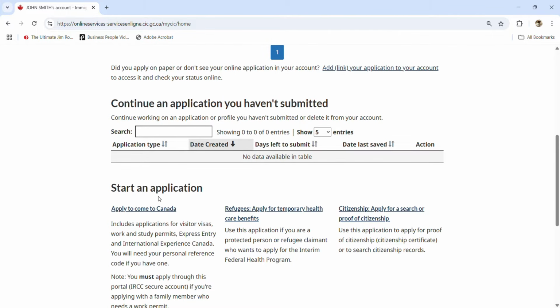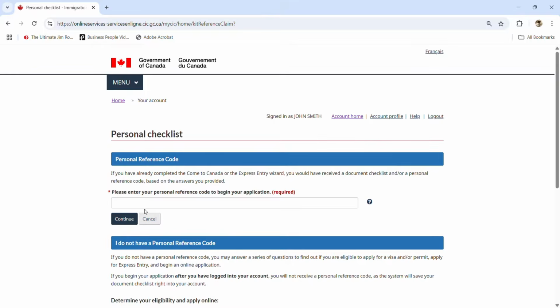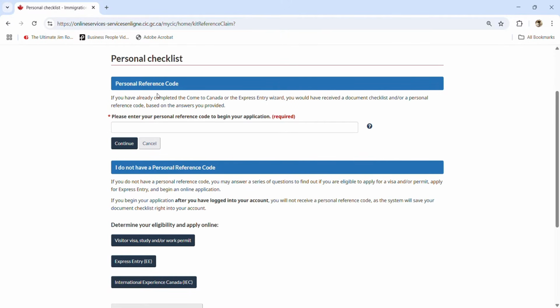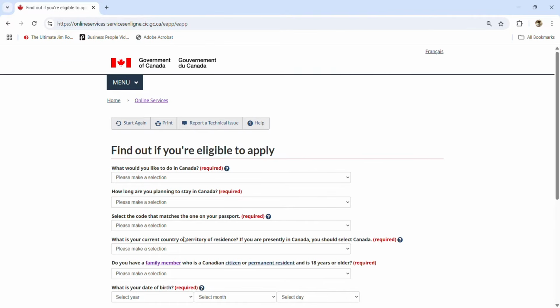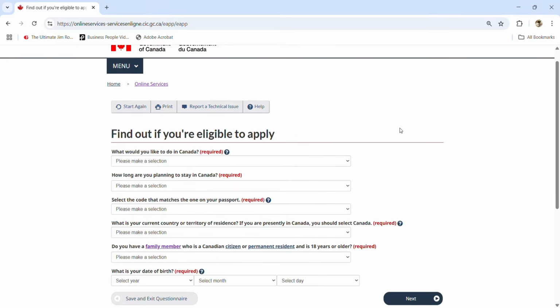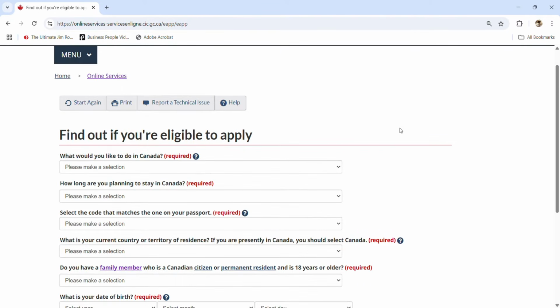To start a new application, you will need to click in here, apply to come to Canada. For personal reference code, if you don't have one, then you click in here to determine your eligibility and apply online. Click in here, and in this page you will need to answer all the eligibility questions. Let me zoom it in for you so that we can see it clearer.